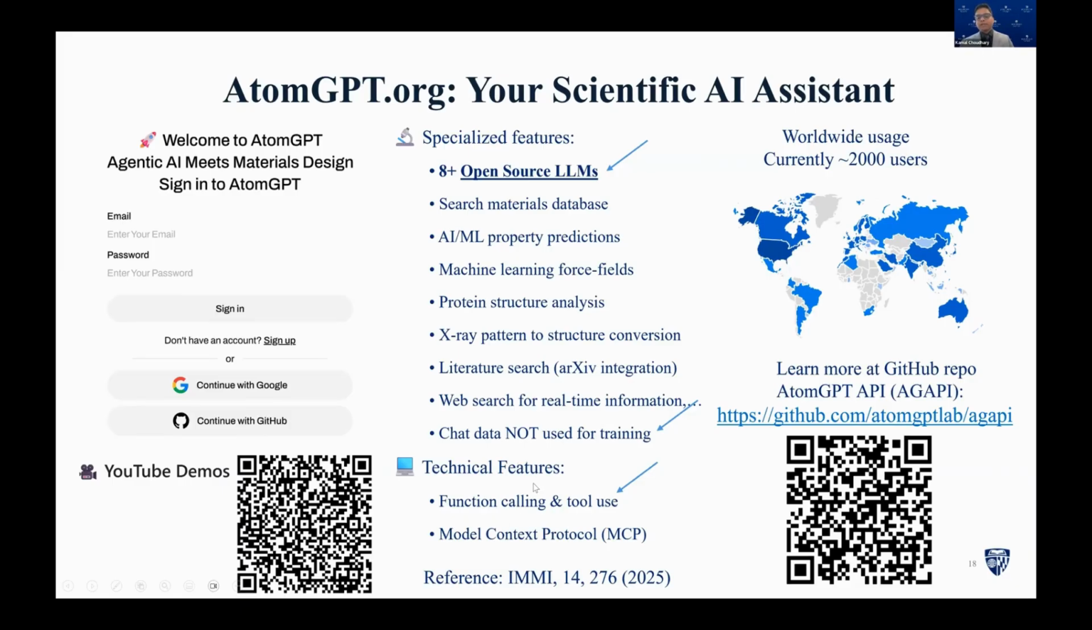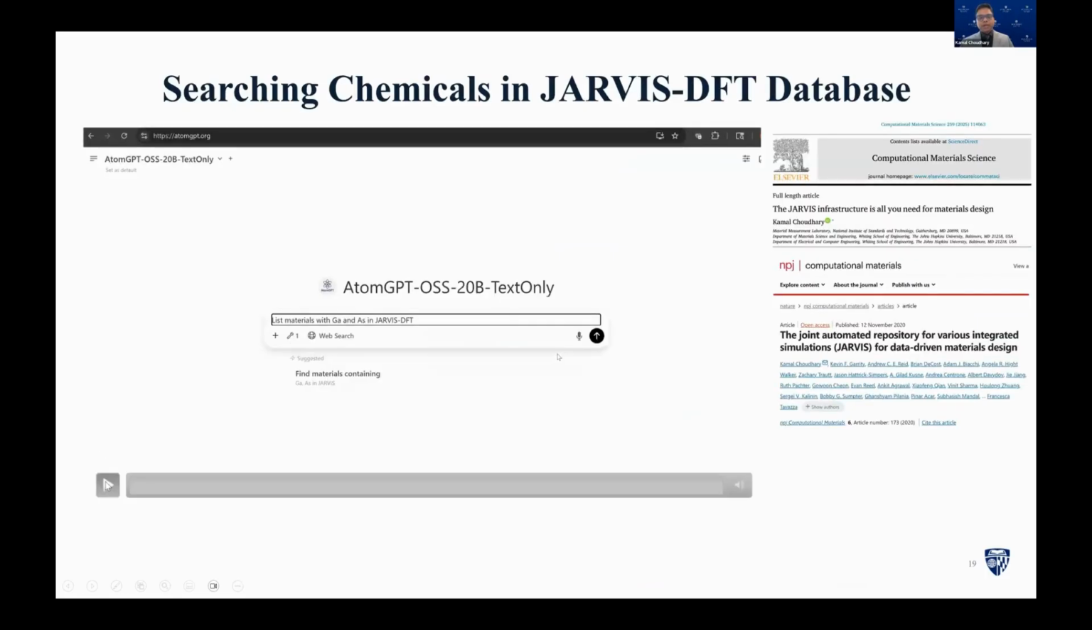Also, you can have custom function calling, a tool, a model context protocol. Currently, we launched this about 2 months ago, and we already have over 2,000 users. And there's also an API description at atomgplabs/AGAPI GitHub page.